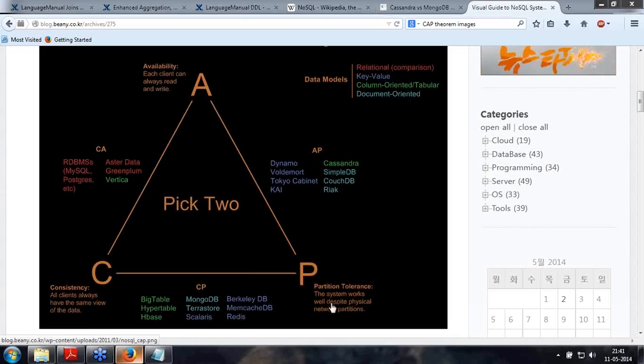Availability, each client can always read and write, and partition tolerance, whenever it is distributed, that is what is partition tolerance. A system works well despite physical network partitions. That means it is stored on physically separate machines. Okay, out of the three things, you can achieve only two at a point of time. You can't achieve all the three.